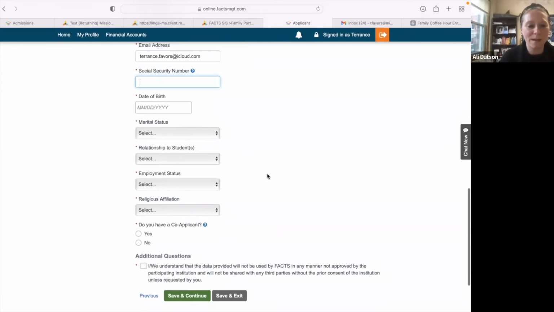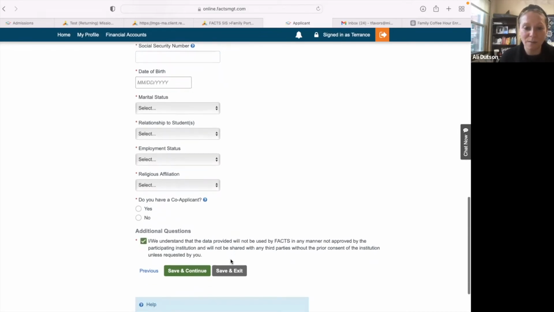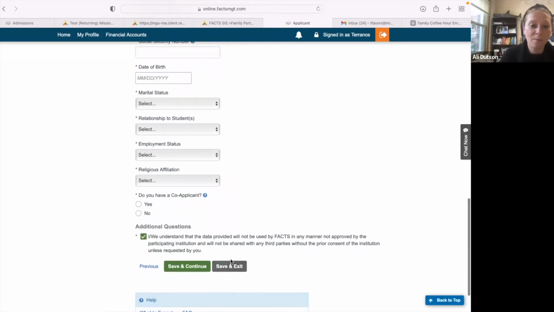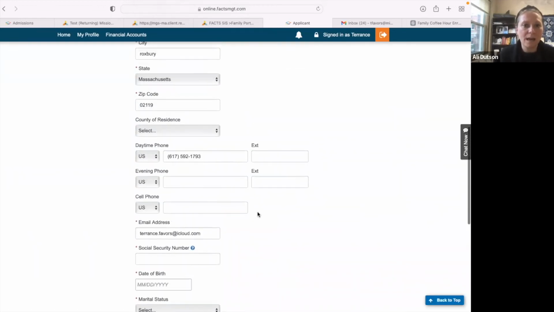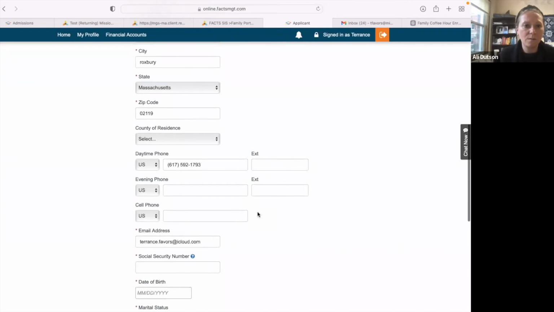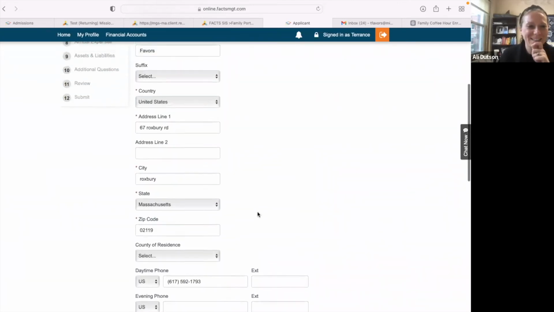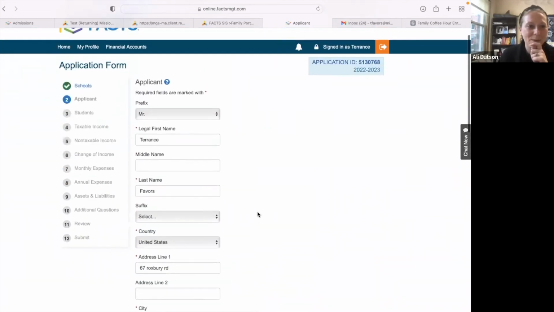We'll have people do that independently, but just make sure that you're clicking the additional questions down here so that you understand the data will not be used by FACTS in any manner not approved by the participating institution, and will not be shared with any third party unless prior consent to the institution is requested, unless requested by you. Scroll up a little bit more, Mr. Favors. Perfect.